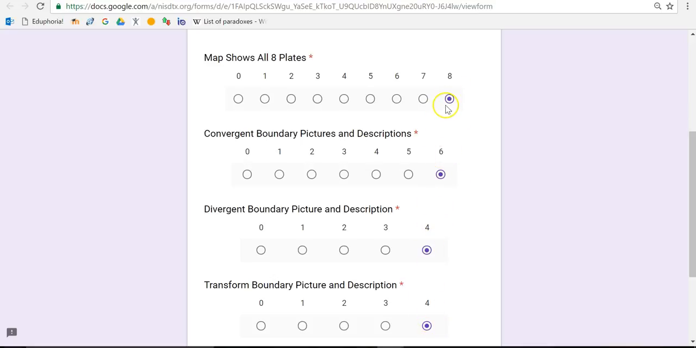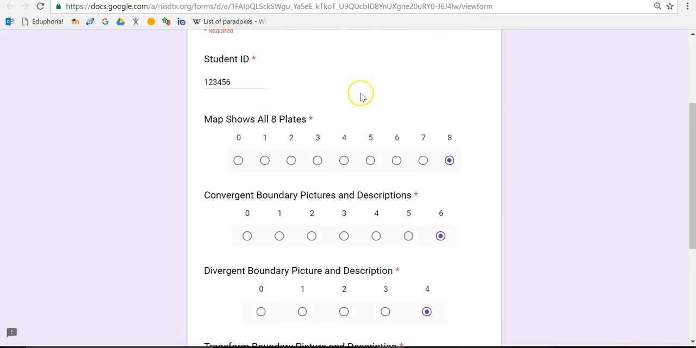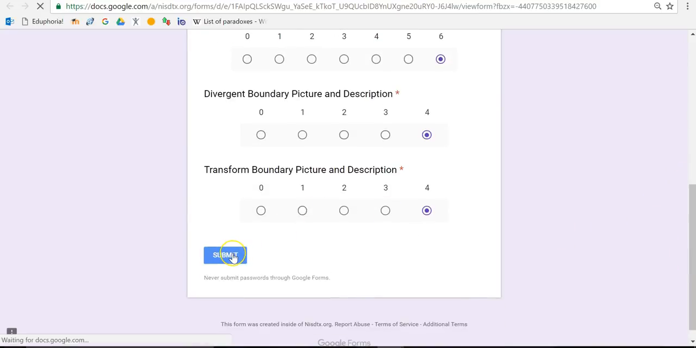And then I'm also, in the next video, going to show you how to make the calculation that will figure out the grade if they received any of these other points. So right now I'm just setting the standard. So I've got my ID in, and I've got all of the top grades right there. And I'm going to go ahead and hit submit.